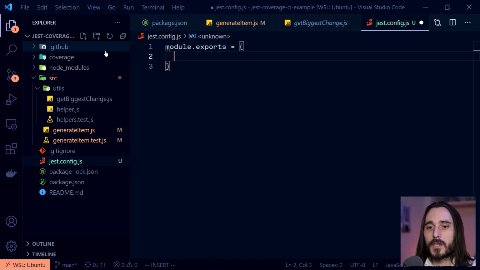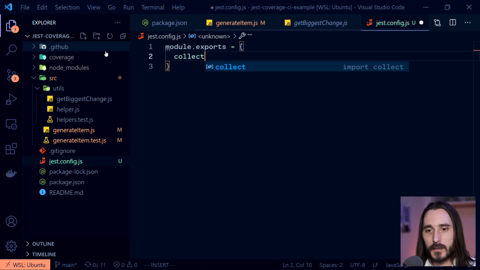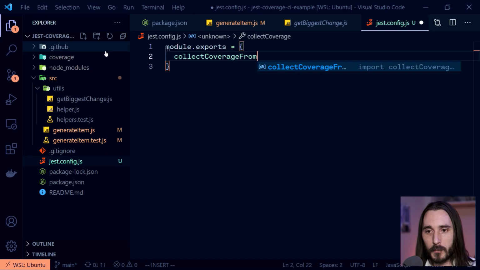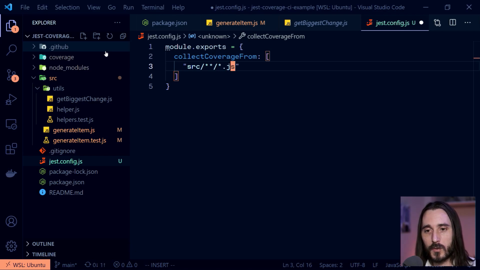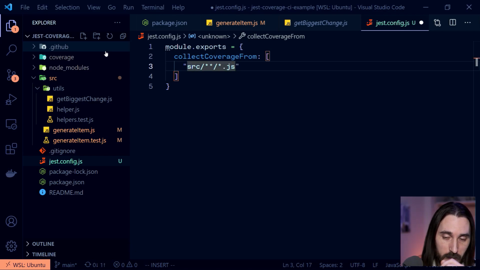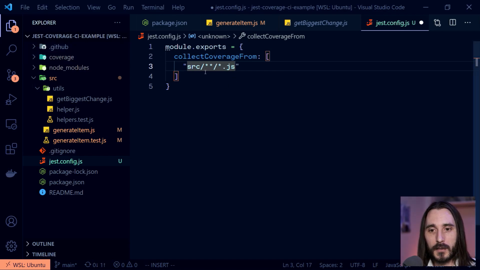And we're going to start with this property here, and it is going to be collectCoverageFrom, and that will be an array. And so what we'll do here is we'll say, I want to test against source, and then I'll do star star slash star.js. And so what that's going to do for me here is I'm going to say, I want to test anything in my source directory because that's my actual code.